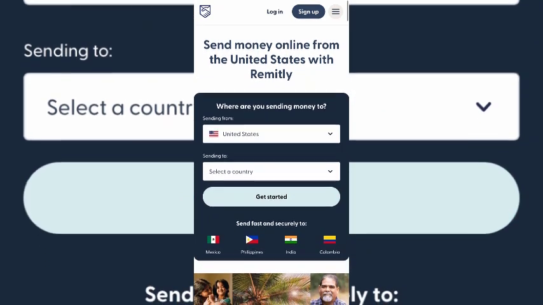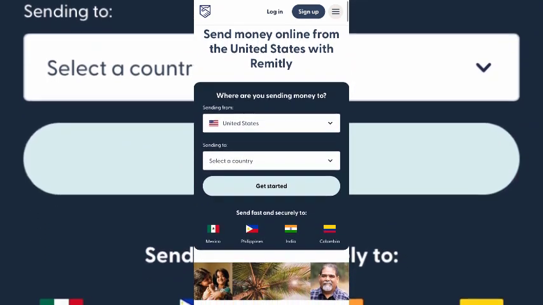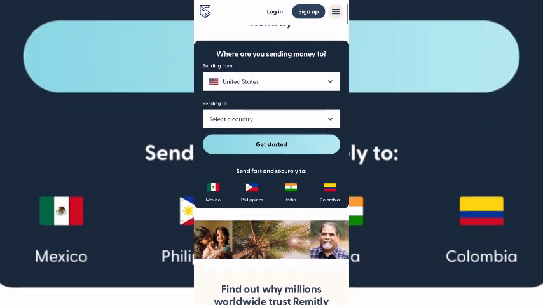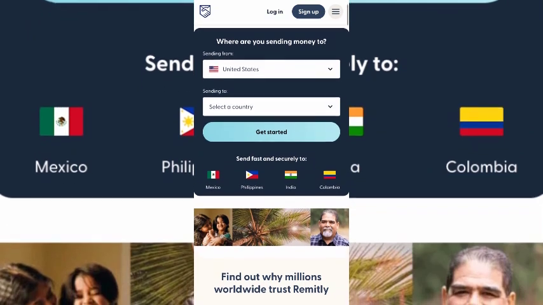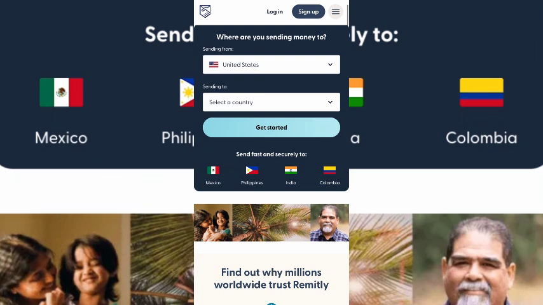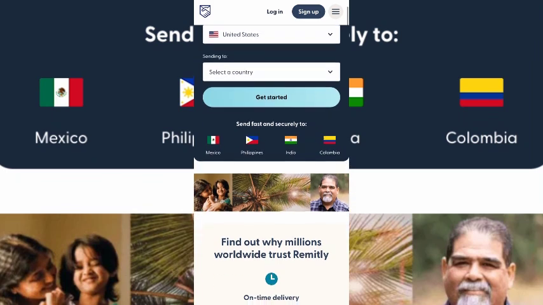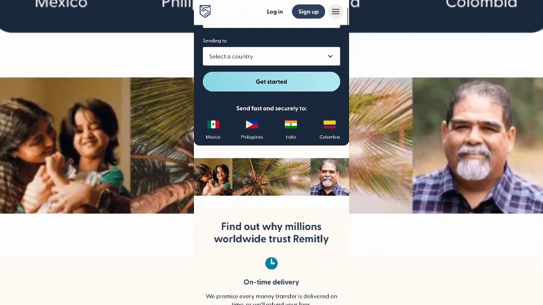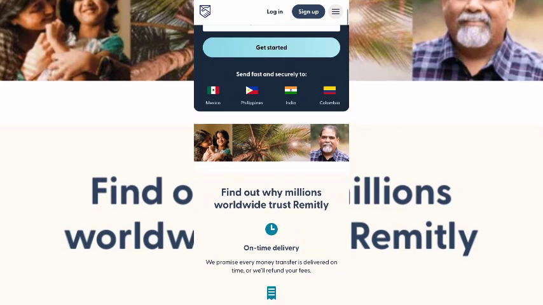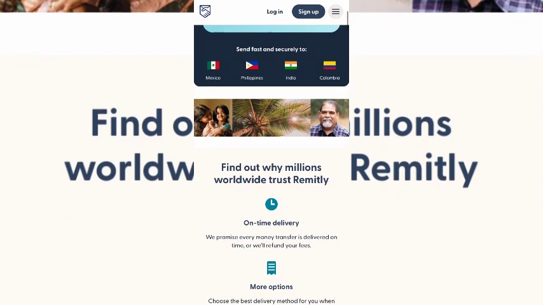So open the Remitly app or go to the Remitly website, sign in or create a Remitly account with your details, then select Australia as your sending country, which is your sending source, and Canada as the receiving country, which is the receiving source. Then enter the amount of money you want to send in AUD, then choose the delivery method, usually bank deposit or cash pickup in Canada.